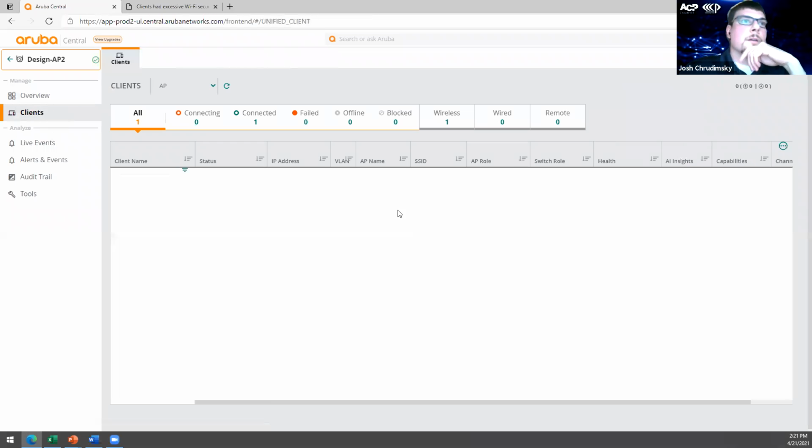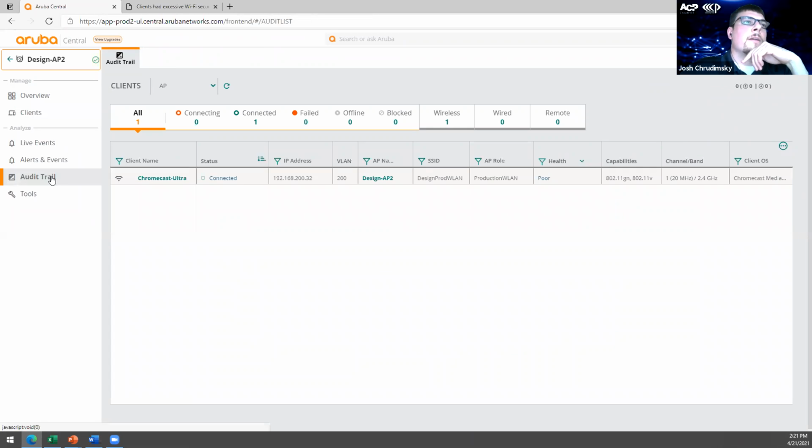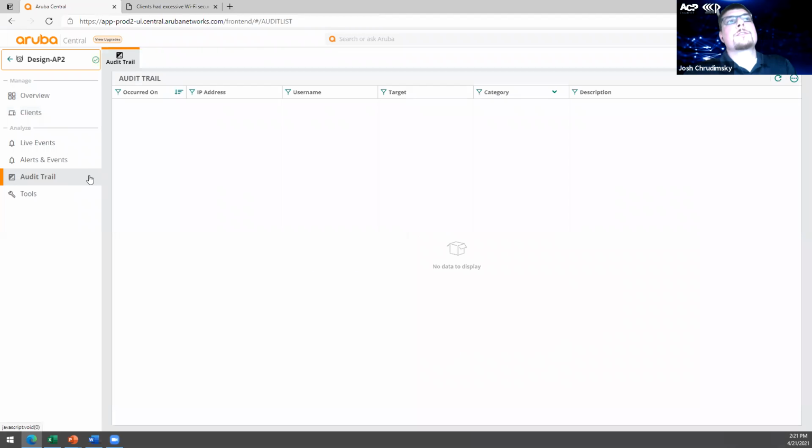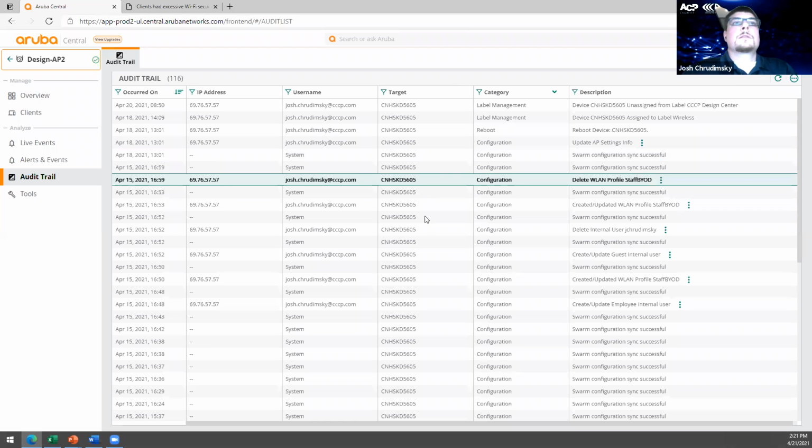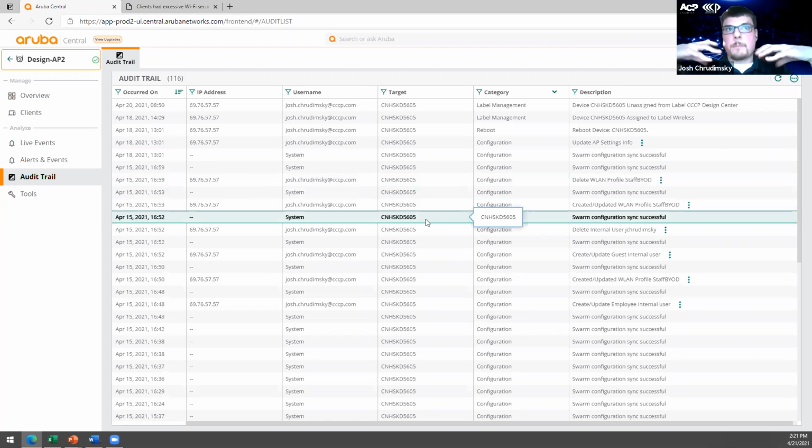You can see all the clients on the AP. Here's a great one, right? This is called the audit trail. So what this is useful for is, say you're a member of a team, right? Sometimes people have the luxury of being a member of an IT team. They're not a one-for-all guy or gal who's responsible for the entire network.